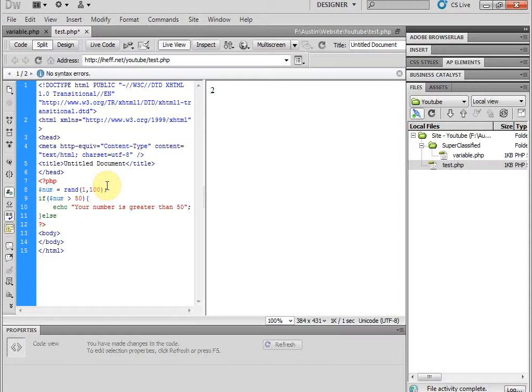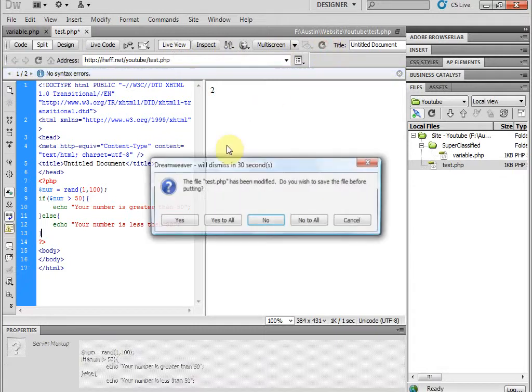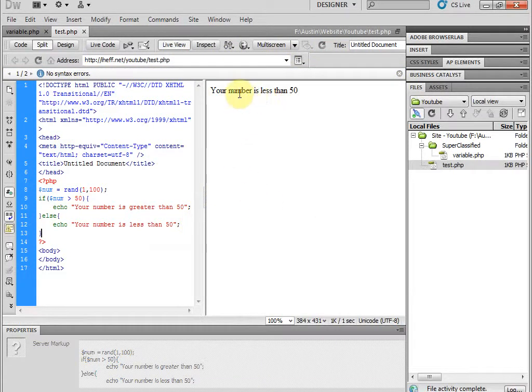Else, if your number is less than 50, it will tell us that your number is less than 50. And then you have to close the bracket again. You can also just do else echo less than 50, and that just means that anything that isn't greater than 50 will fit into this category. And now this showed this: your number is less than 50.